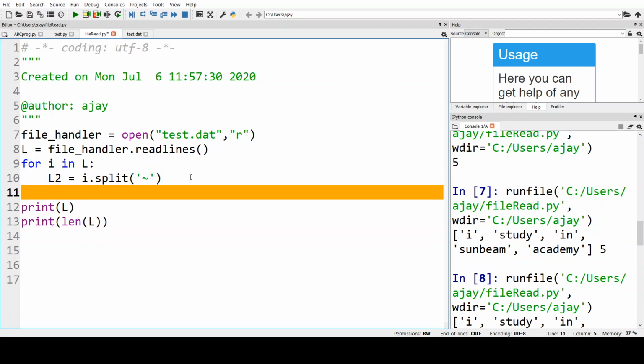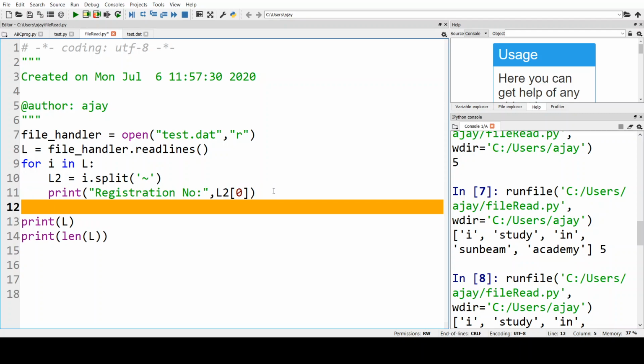And then what I can do is I can use the print function, and I can say registration number, comma. Now how can I access the registration number from L2? Any guesses? That is because the registration number will be the first element of the list. So how can I do that? Using the index value. What will be the index value of the first element of the list? That is 0. So I'll copy this, paste it.